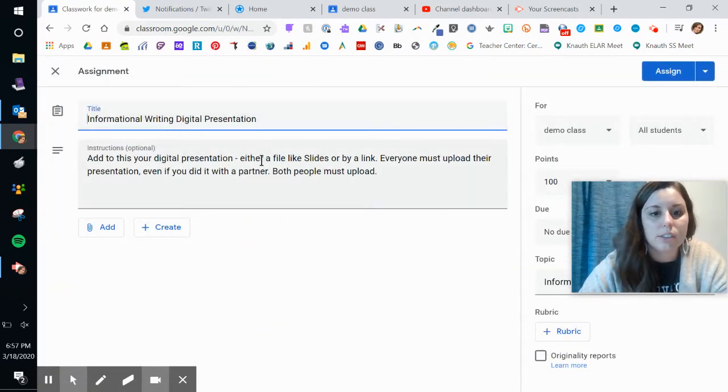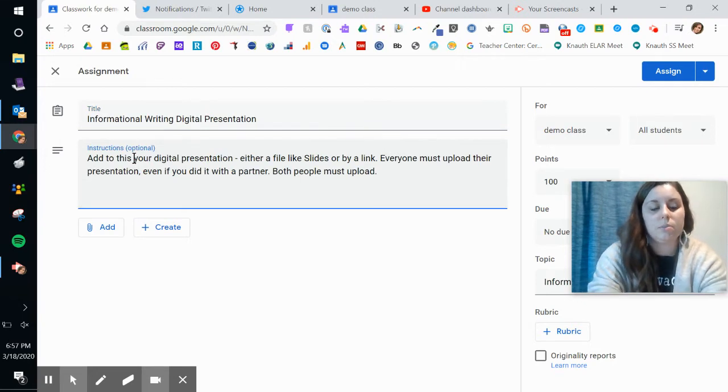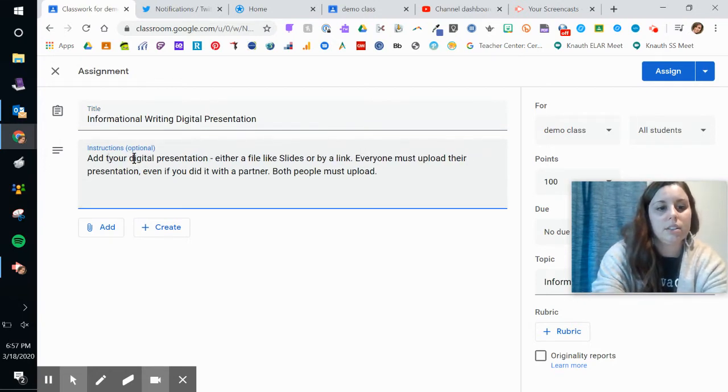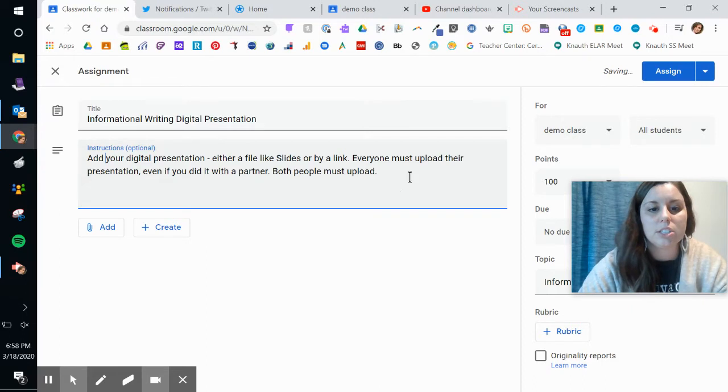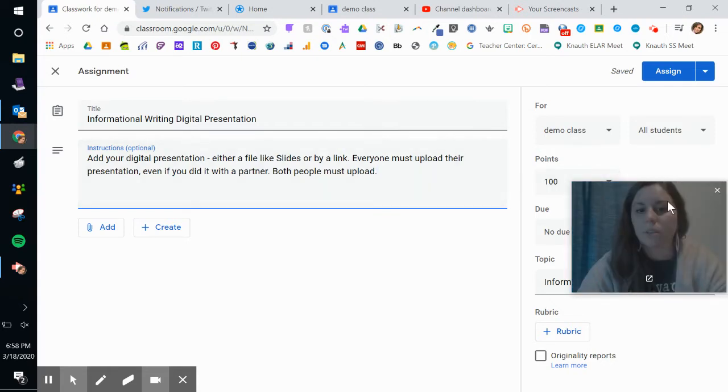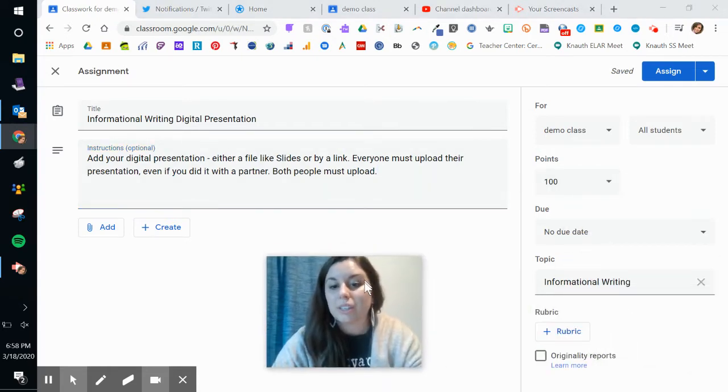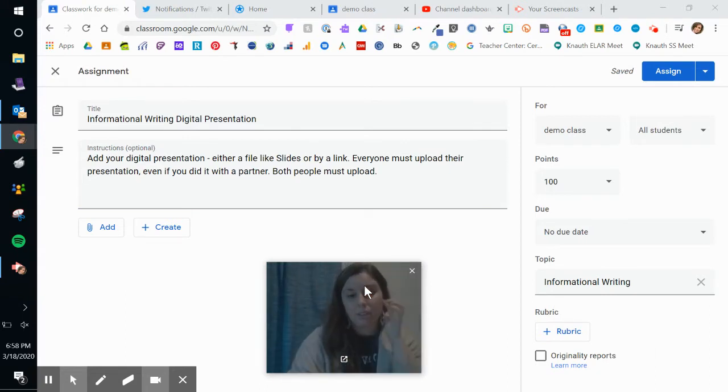And make sure that everything looks like I want it to. Add to this, let's say, add your digital presentation, either a file like slides or by a link. Everyone must upload their presentation. Even if you did it with a partner, both people must upload. So the kids are going to have to go in and add their attachment there.